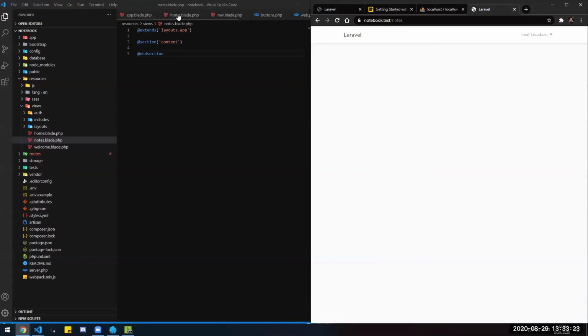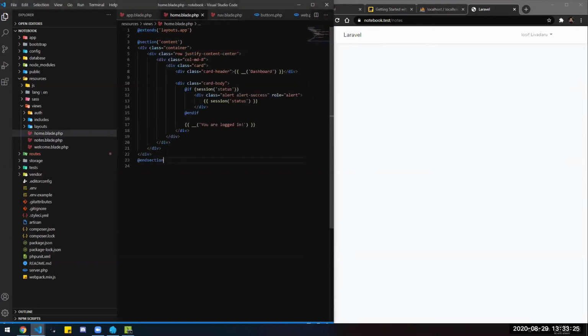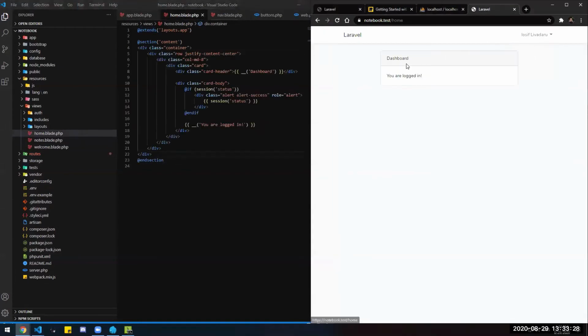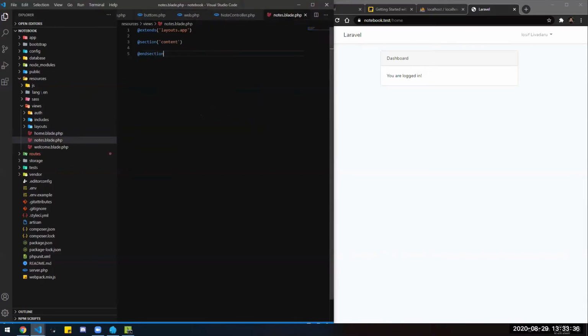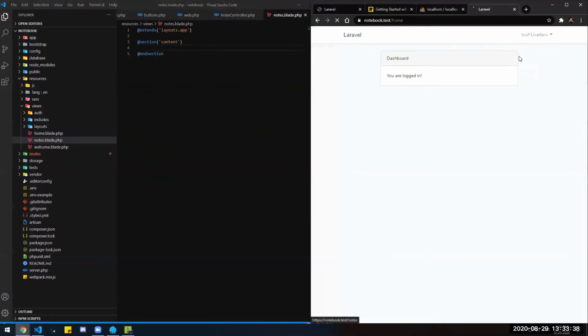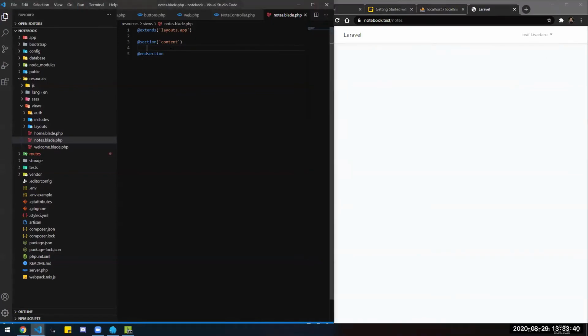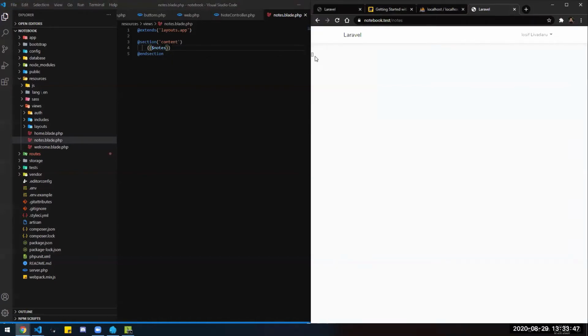If we look at the home file, we are getting this card here because of the data inside the section content. We don't have anything so far in the notes, so that's fine. If we want to echo out the notes that we get from the controller, we can do it like this. And as you can see, it's empty. There's nothing yet, which is fine.